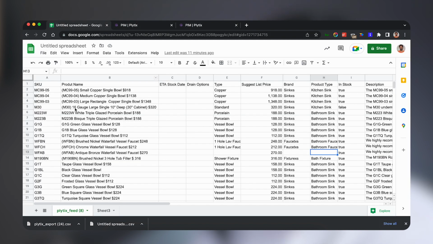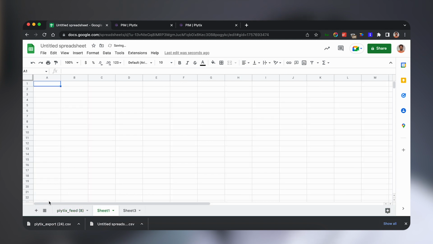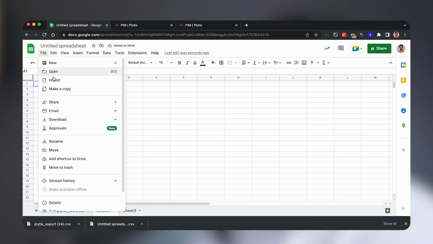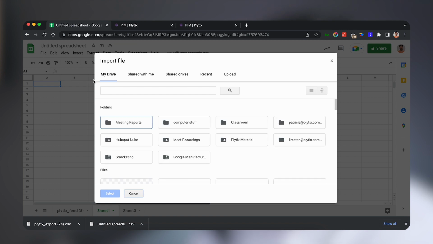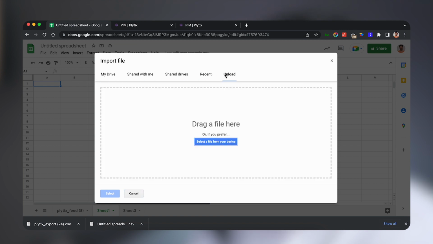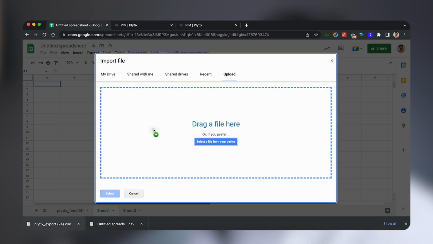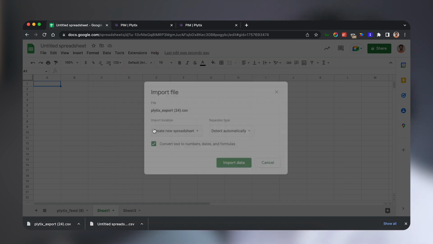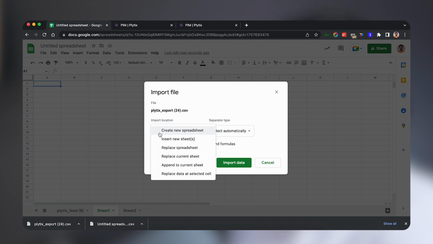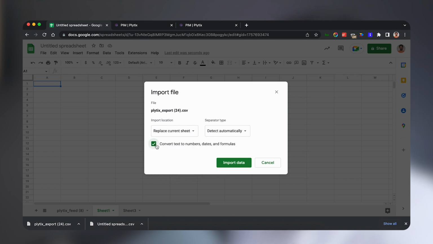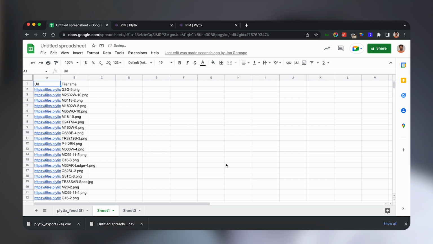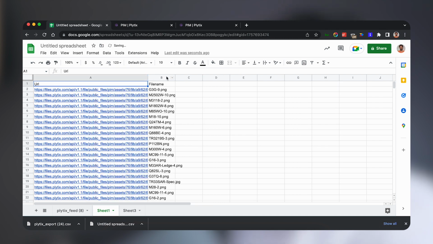I'm going to open a new tab here. I'm going to go back to File, Import. I'm going to go to Upload. I'm going to drag and drop this file that we just exported. And I'm going to choose to replace the current sheet. And I'm going to just choose to detect automatically. Import data. That should work. Okay, so here's the data. As you may see, here are the URLs. And here are the SKUs.